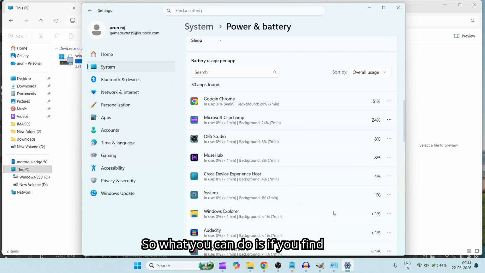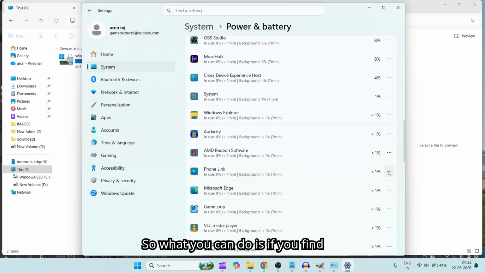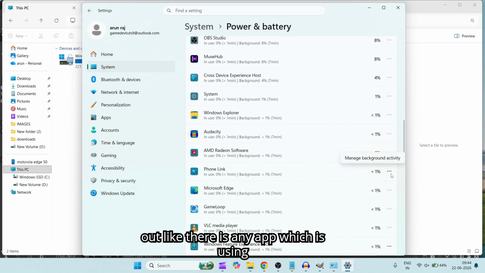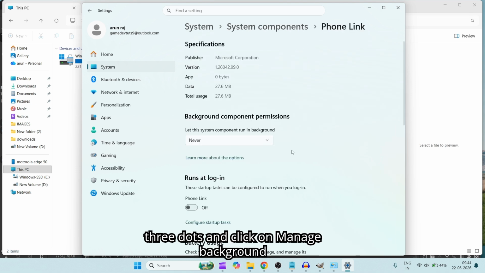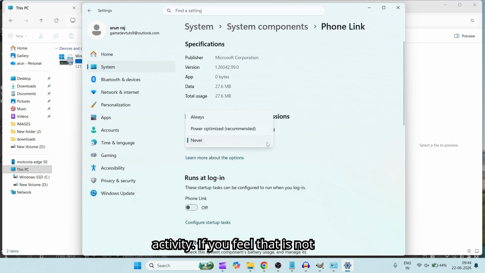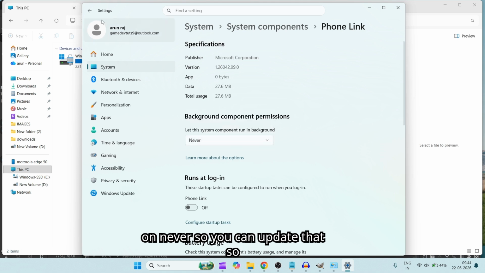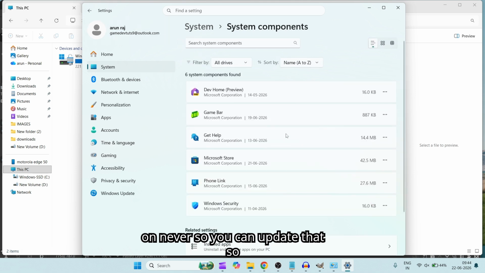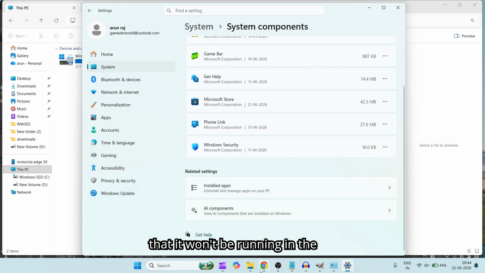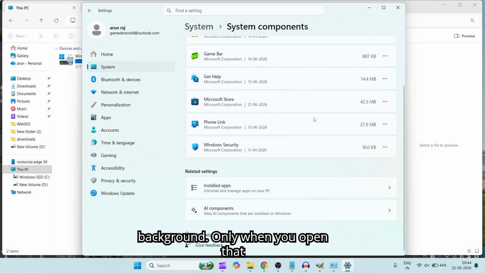So if you find any app which is using background services, click on these three dots and click on Manage background activity. If you feel that app is not important to run in the background, you can click on Never, so that it won't be running in the background. Only when you open that application will it run. In this way you can limit the background usage so that your system will work faster.